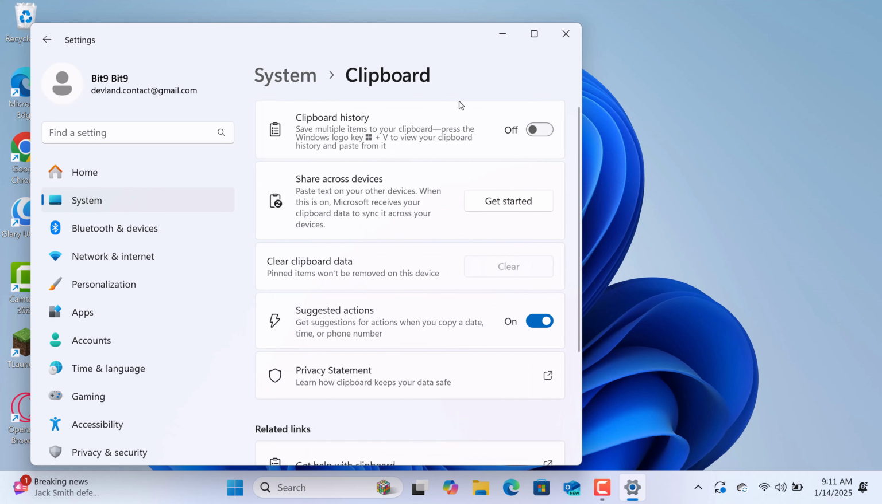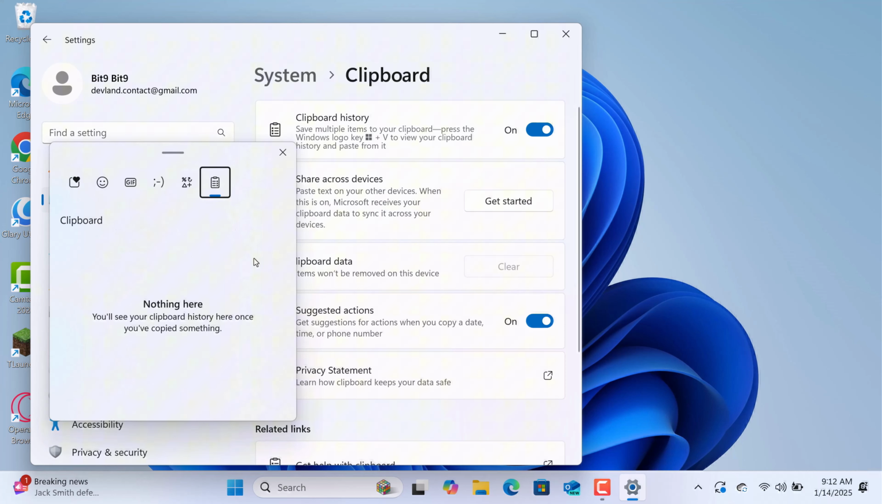Once enabled, you can save multiple items to your clipboard and access them later. To view your clipboard history, just press the Windows key plus V on your keyboard. This will show you all the items you've copied recently.